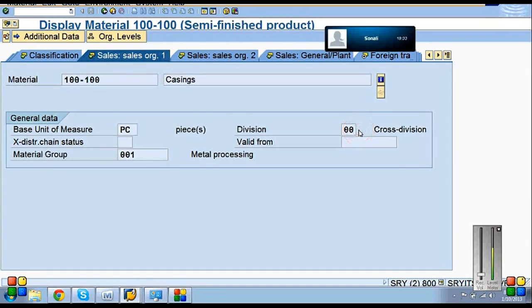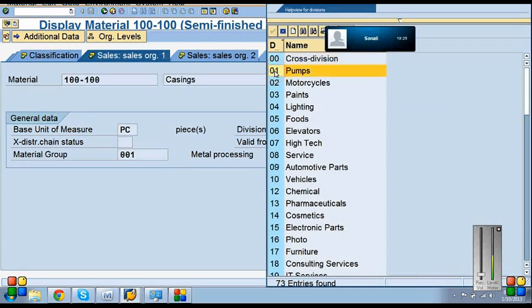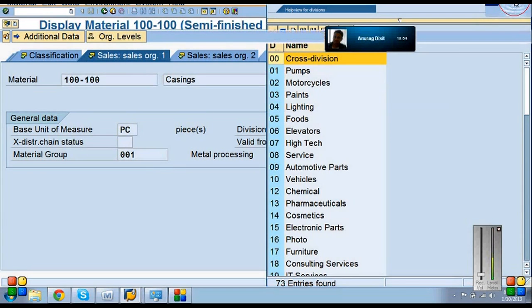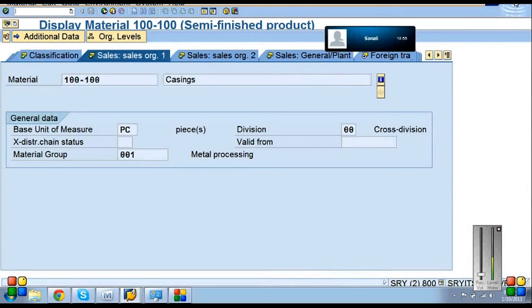But regularly, if you want to sell pumps, you have to use only 01. If you want to exclusively sell lighting products, use that one. But if you want to do anything, then go for 00. Cross division will not be used so frequently, and you should not compare it with common division. Just I want to clear one thing over here. If I assign 00, then I can sell pumps, everything, right? Absolutely, yes. But if I just assign 01, then I can only sell pumps, not any other product.